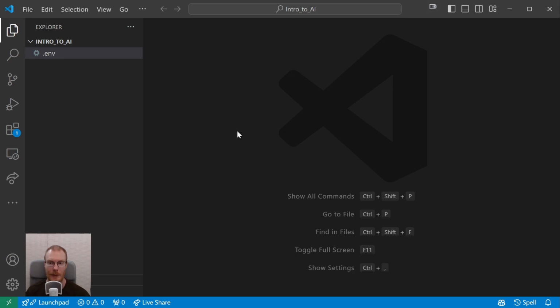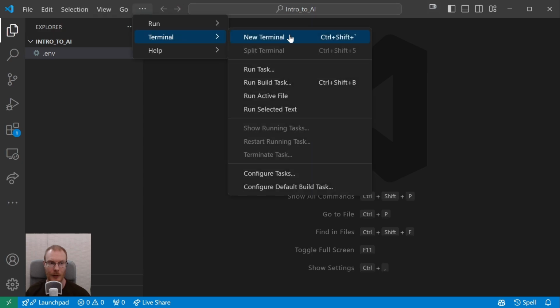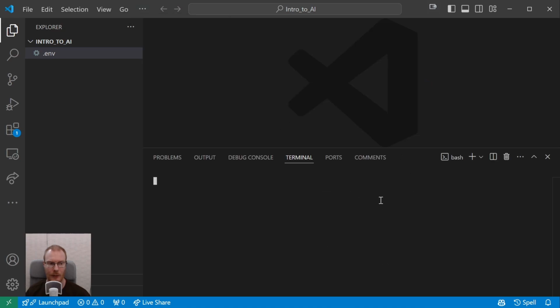The next thing that we will need to do is install 2 libraries for Python. So open a terminal in VS Code by clicking Terminal here and New Terminal, or you can use this shortcut that you can see right here. For me, it also works without the shift. Just pressing Ctrl and tilde will open a terminal for me just fine.